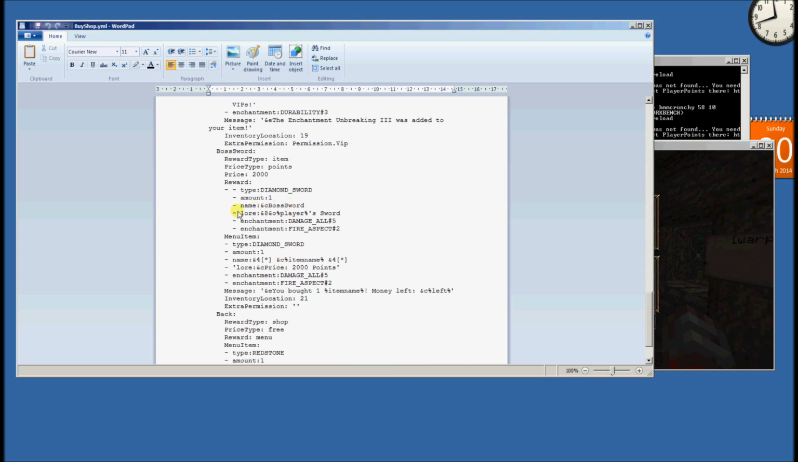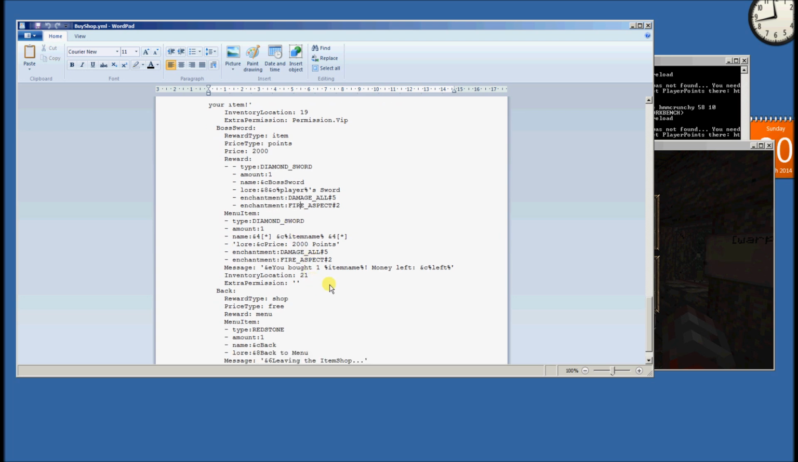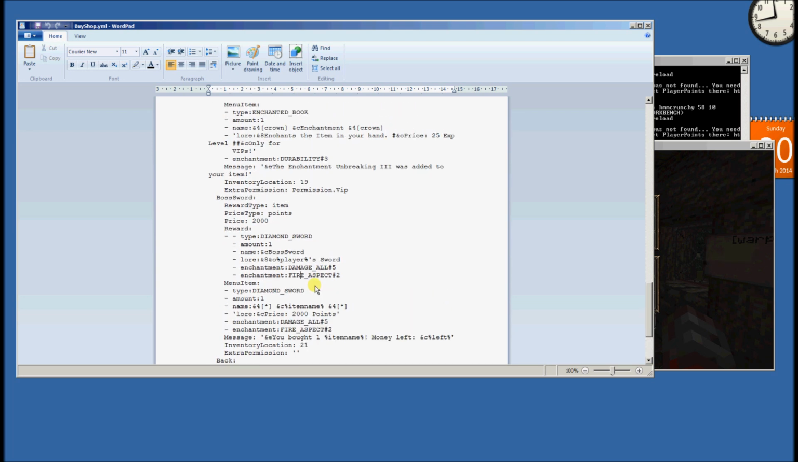Obviously, don't forget to add what you've got here down here as well, otherwise you'll have items that it gives you which you are not showing to the player, which will be a bit confusing. So again, make sure the reward generally is the same as the menu item here. And as you notice here, it's also got a name. So if you purchase that sword, it'll be called Boss Sword. So it's already pre-named when you purchase it, so you don't have to name it through an anvil. So there we go. That's also enchanting.